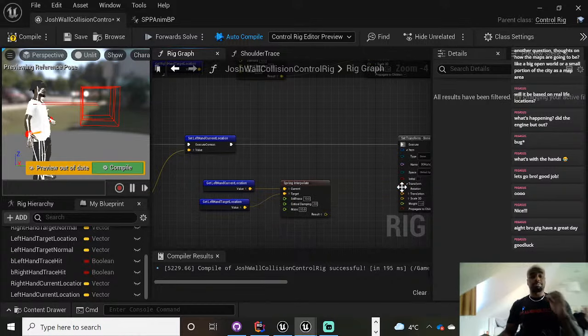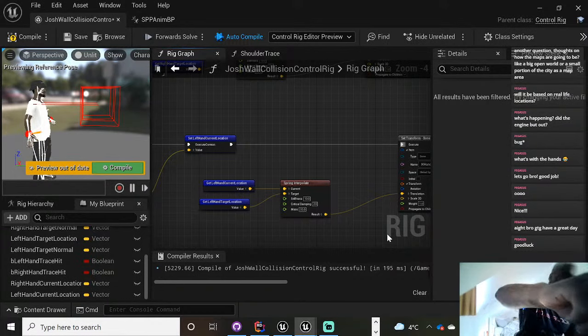Basically, the way spring interpolate works is with stiffness and those values. The further away you are, the faster you move, and as you get closer, it slows down. It's sort of like a spring. You're like, ping. Does that make sense? It's like, oh, I'm really far, I gotta go. Then it's like, oh, I gotta slow down right there. Then you go.